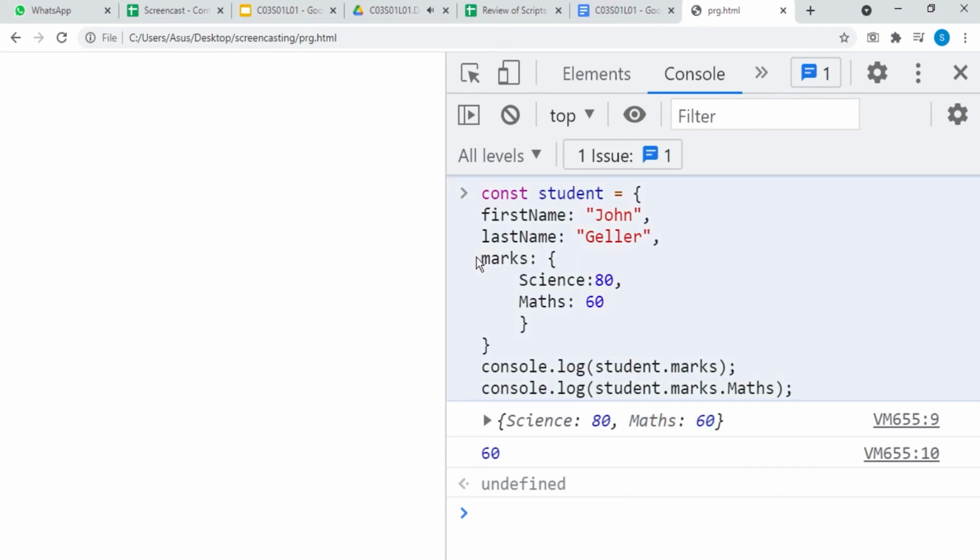So we have nested the marks object inside the student object. Student has three properties: first name, last name, and marks. And inside student marks, it has two properties: science and maths. So at first, we displayed the value of the key marks. Both of the values in the marks get displayed on the console. Then we specifically accessed the marks of the science subject and then displayed it.